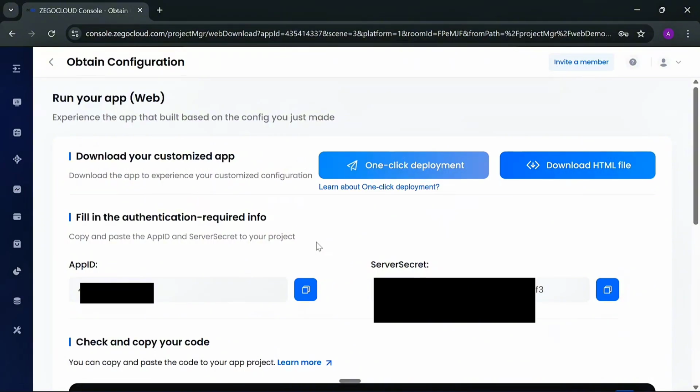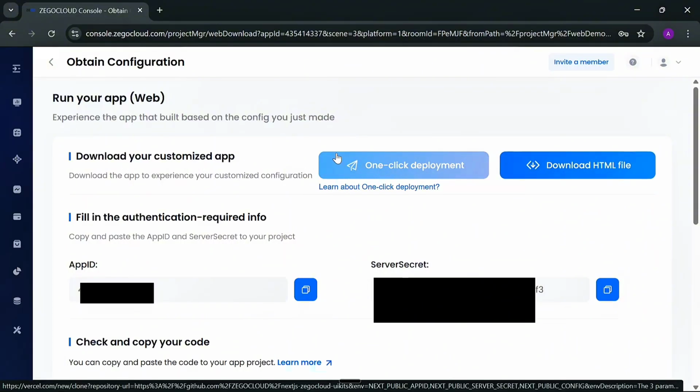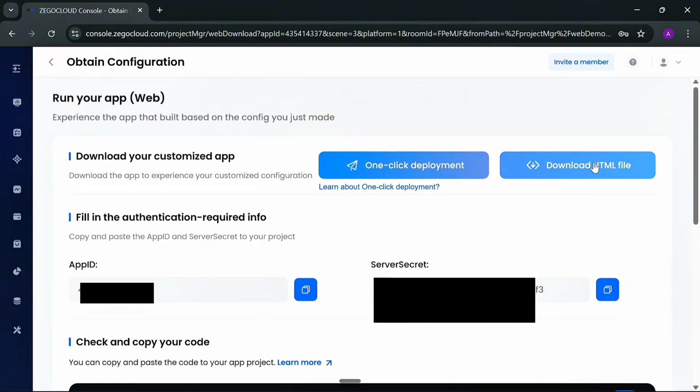So guys, you can see here, there are a bunch of options right here. Let's go through it systematically. You have download your customized app. You can deploy it on Vercel with one click, or you can download the HTML file and make any changes that you want to your application. You have your app ID and your server secret here.